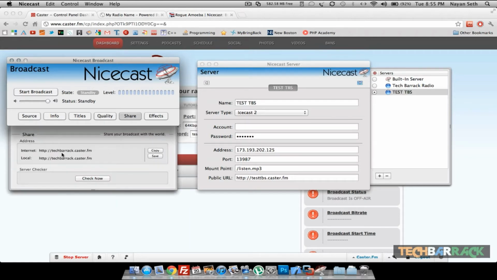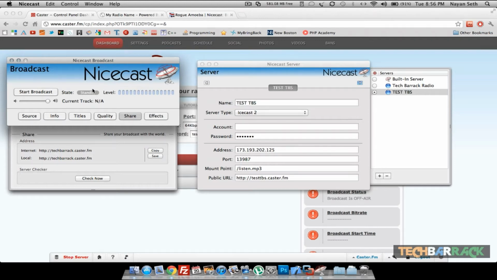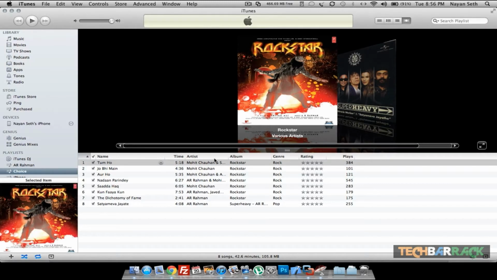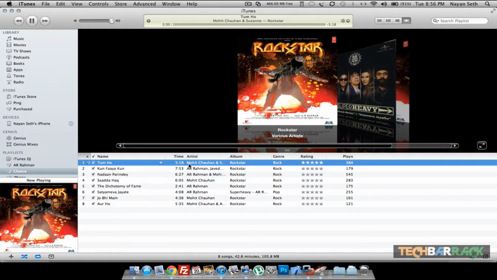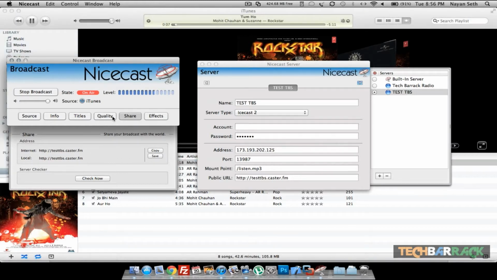And share is nothing but the public URL. Whatever we type in over here will come in the share part, and we can even have effects like some kind of echo or something like that if you want in your radio broadcast. Once you have done all these things, just click on start broadcast, and you can see that iTunes will open up. Just wait for iTunes to open up, and whatever song you're gonna play in iTunes will be played on air. You can see the source is iTunes and it's on air.